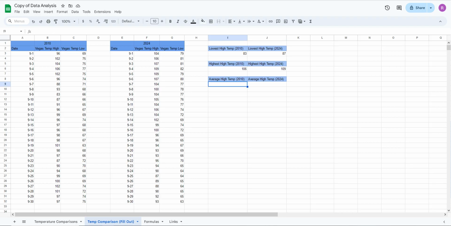Now let's look for the average. Average usually matters because it gives you an indication of what was the average hottest day. Usually this is the number in the middle. So you hit equals and then type average, and you'll see it pop up right here. Click it, and again, do the same thing with the high temp in 2010. So the average temperature in 2010 was 96. Let's look at the average temperature in 2024.